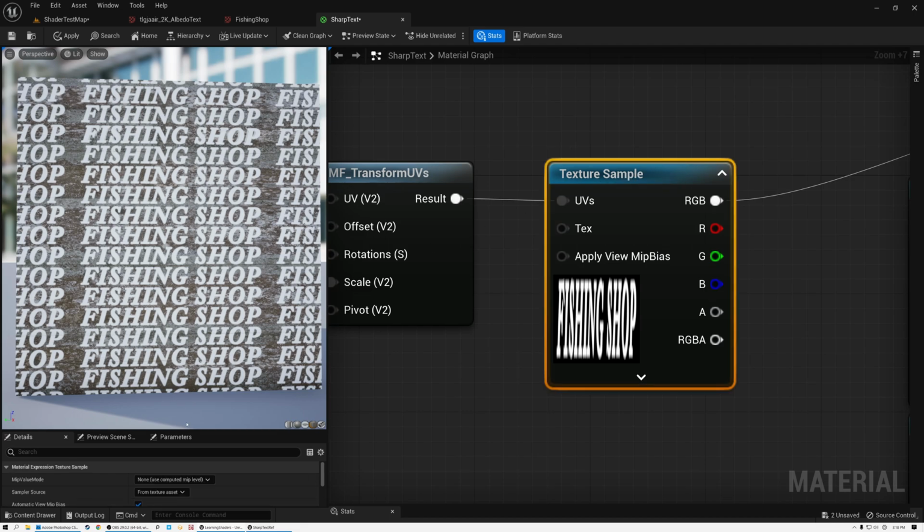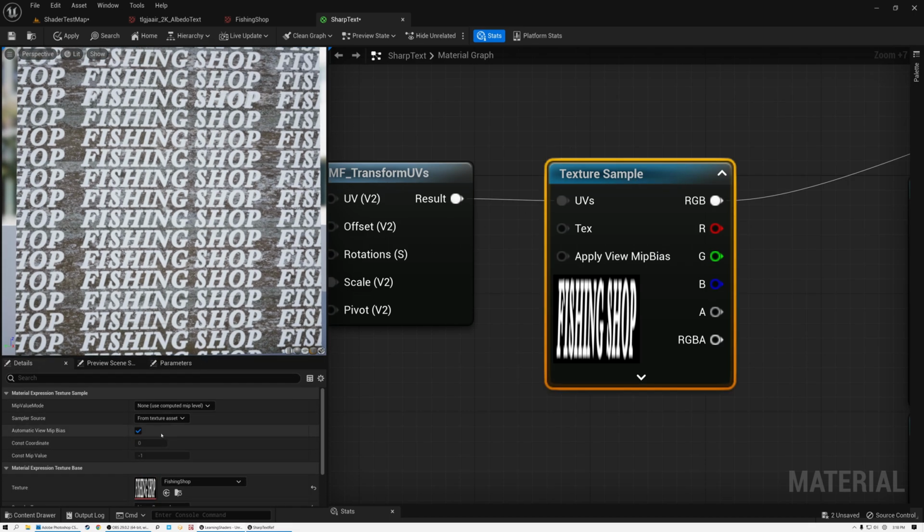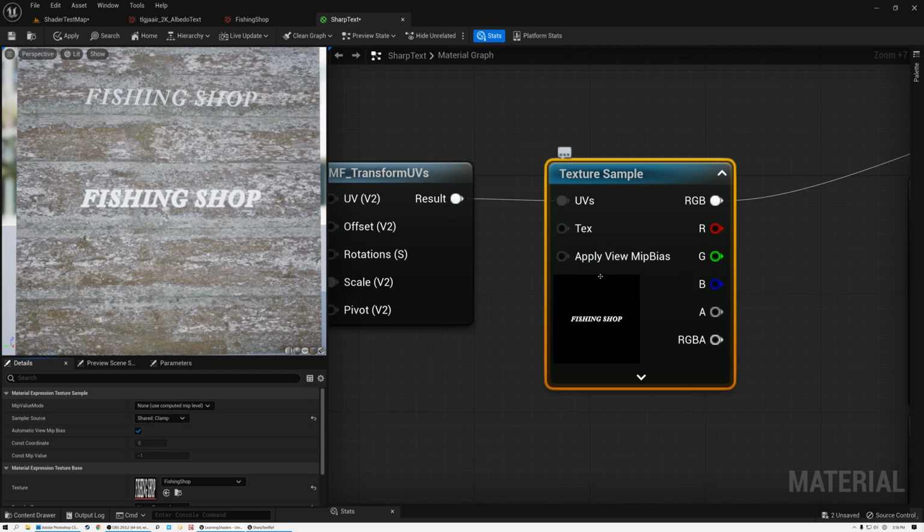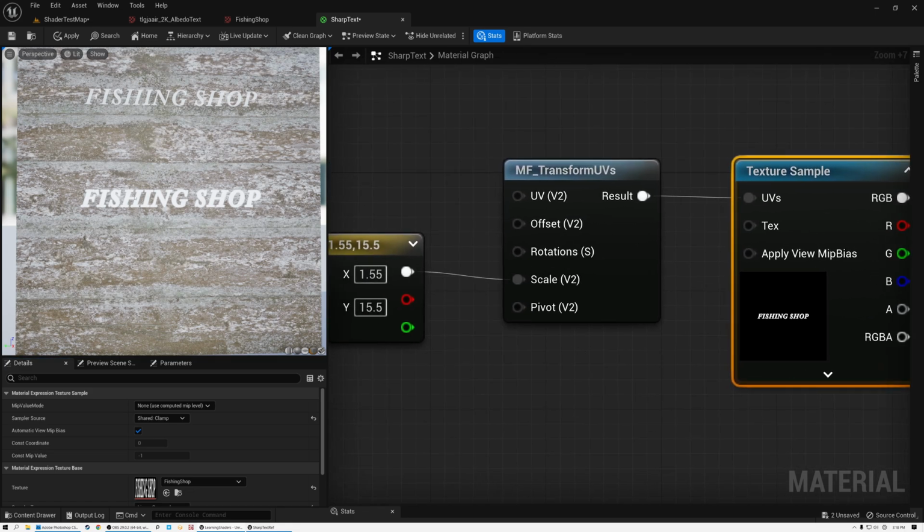So I'm going to pick the texture sampler here, and we're going to come down here and it says sampler source. We're going to drop this down and pick shared clamp. And what this means is at the edges of the texture, instead of repeating the texture over and over, which is what shared wrap would do, I'm going to set it to clamp. And what that does is it doesn't repeat it. Whatever pixels are at the edge of the texture, it's going to repeat that instead. So clamp is going to allow us to not repeat our texture over and over. It's just going to apply it once and leave it at that.